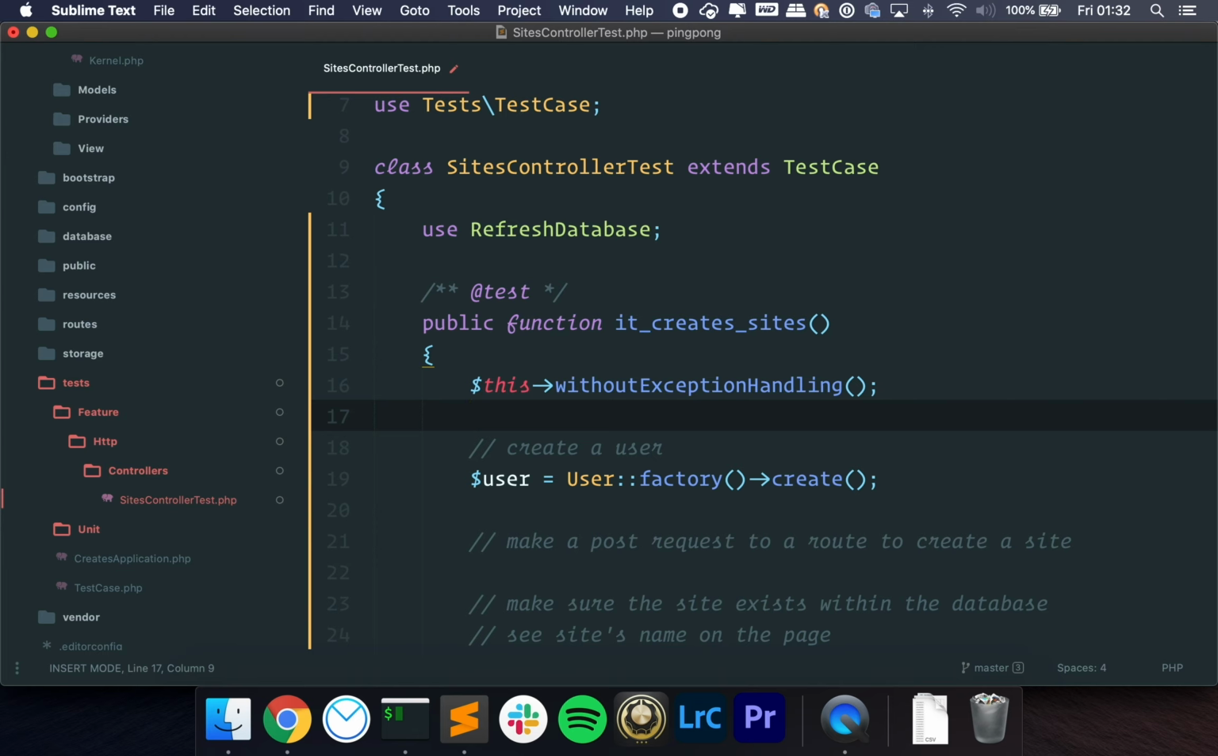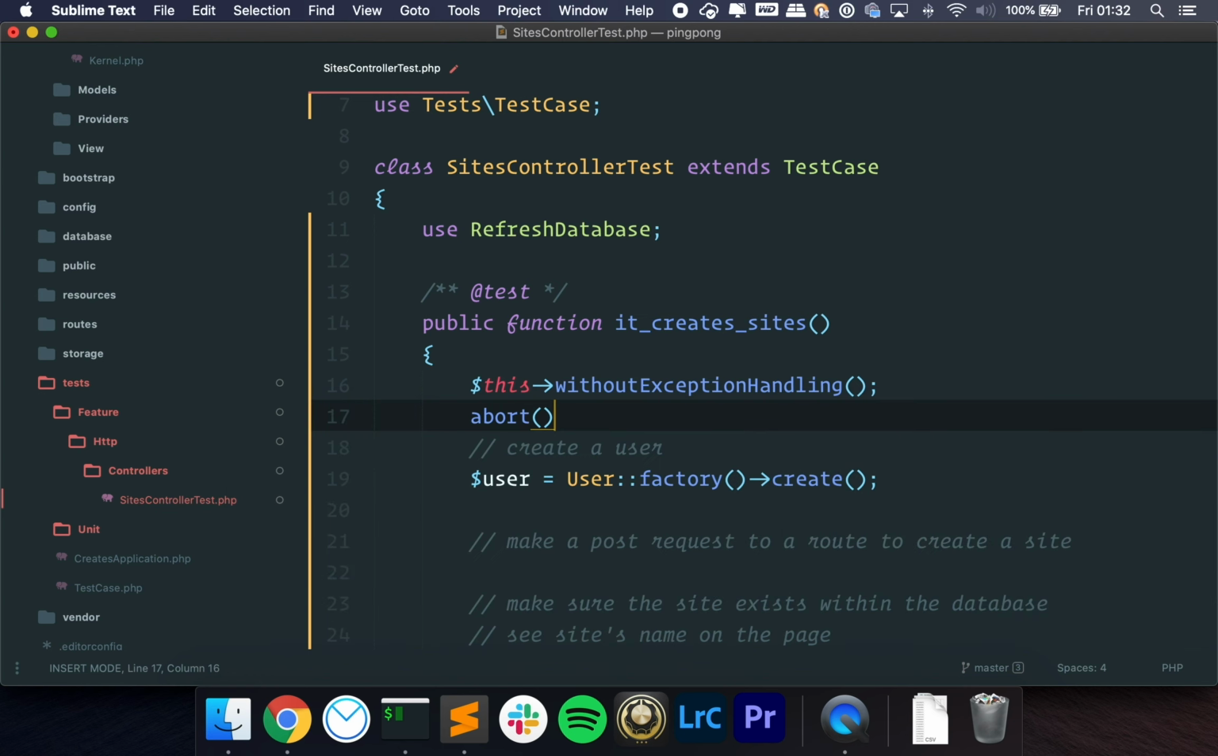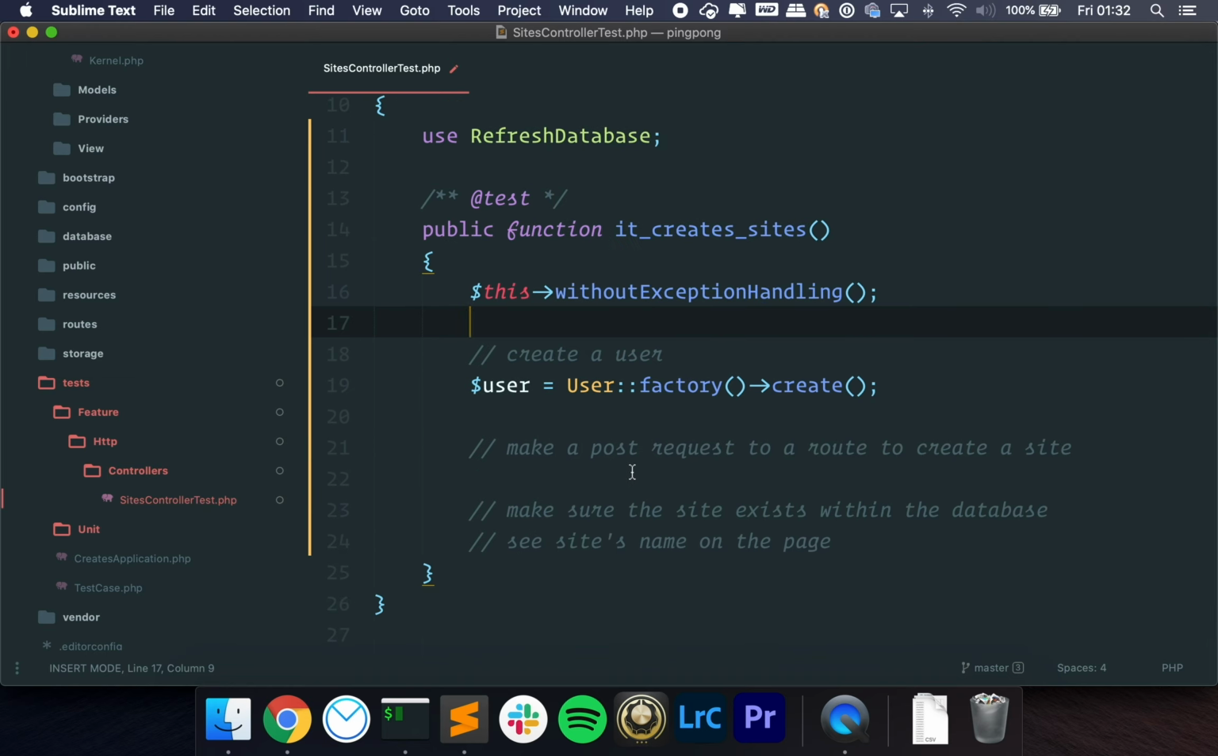In most tests, we don't want this, unless we're testing validation. Another use case is when you use the abort function. But in most tests, we don't want the exception handler. So we are usually going to use this right here. Reason being is if we get some sort of error, the exception handler may pick it up and return a proper HTTP response, and we don't get as descriptive messages as we could on the errors.